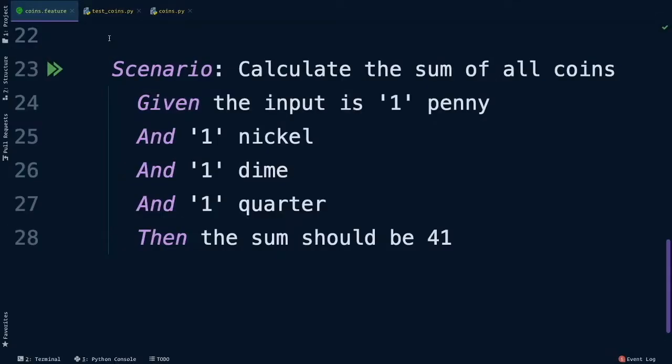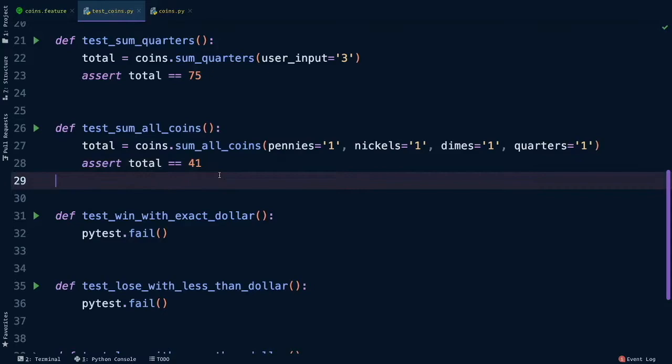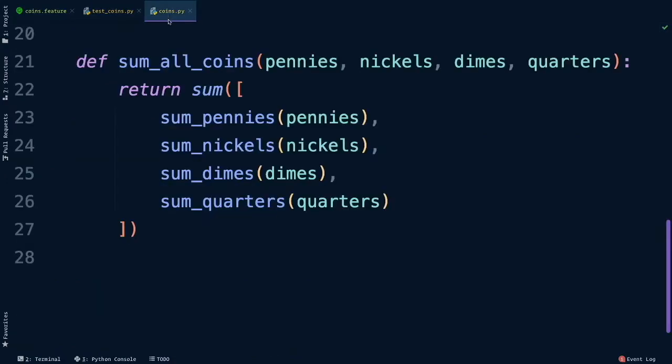For the new function of summing up all the coins, let's go through that flow again. Take a look at my scenario, calculate the sum of all coins, but now I'm introducing the AND word. Given the input is 1 penny, and 1 nickel, and 1 dime, and 1 quarter, then the sum should be 41. In the test file, I turn that into a test using that example. Coins.sum all coins with pennies 1, nickels 1, dimes 1, and quarters 1, and assert the total is 41. And then I refactor that logic into the coins module, like so.